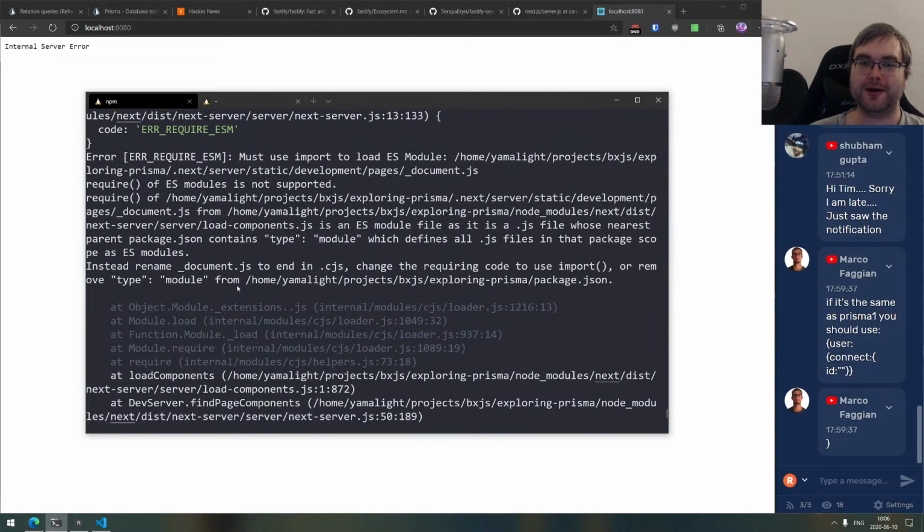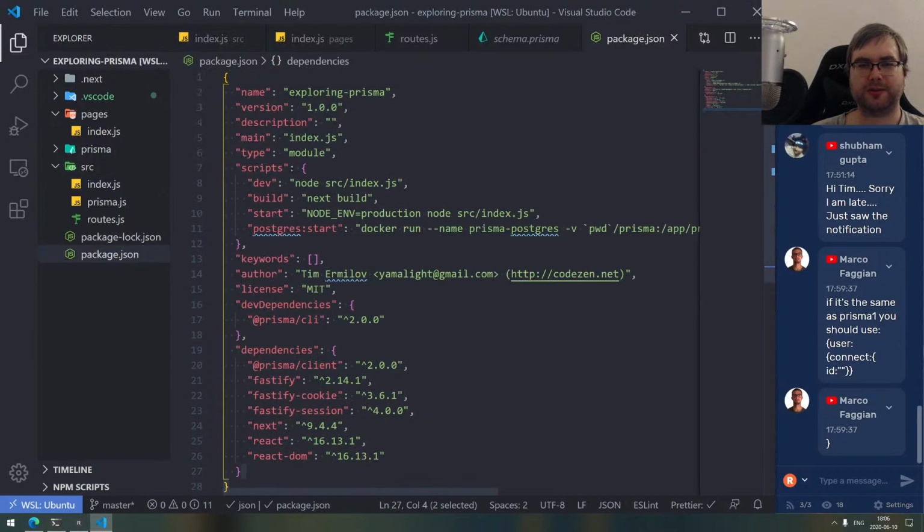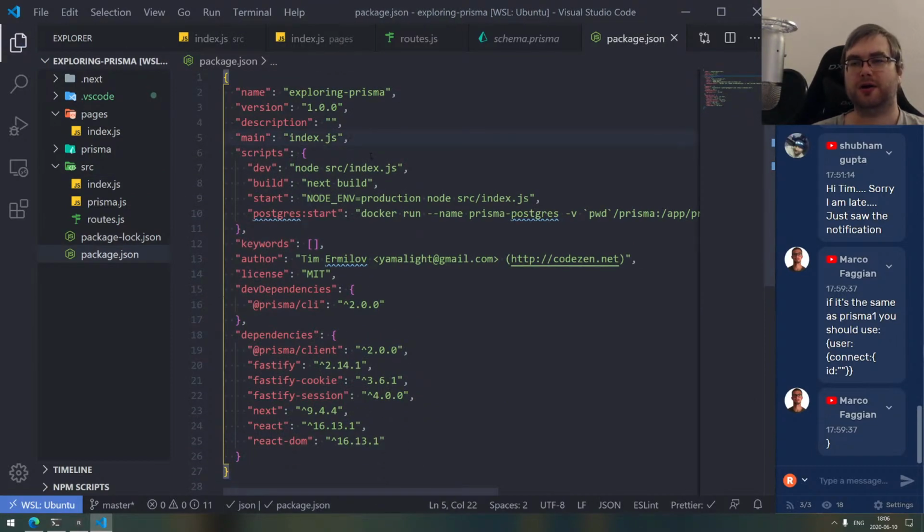Wait, what? ES modules is not supported. Oh, I guess it. Okay, so it won't work. You won't work with a type module. Oh no. Okay, that's a bit annoying.